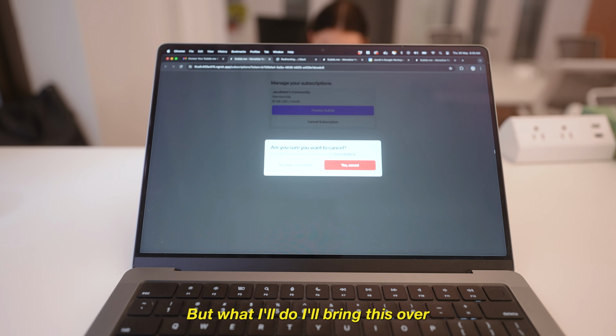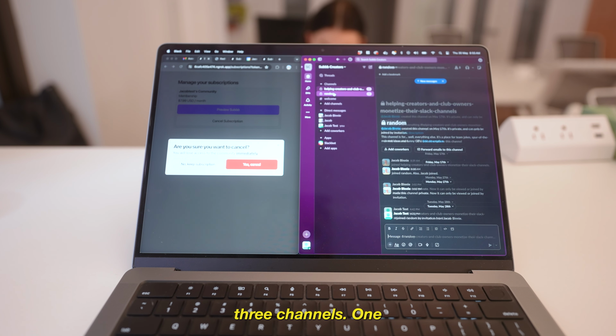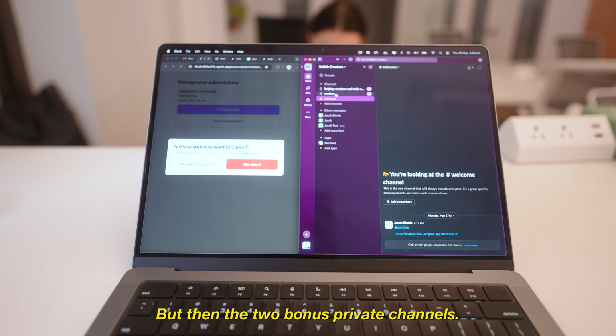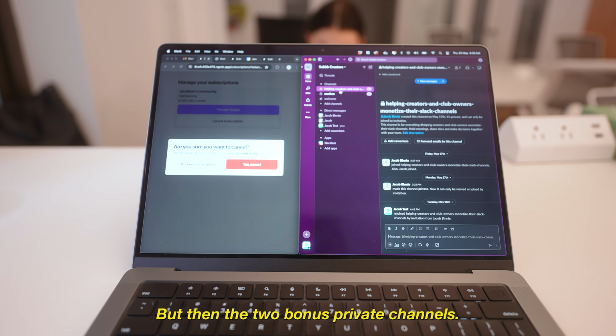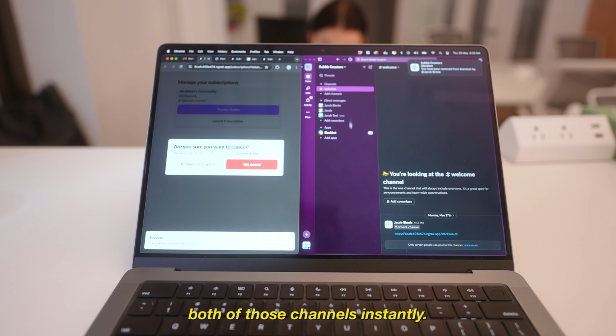Yes, cancel, but what I'll do, I'll bring this over so you can see the Slack. Now keep in mind, I am inside right now 3 channels, one being the welcome channel, but then the 2 bonus private channels. Let's see what happens when I cancel. And look at that, removed from both of those channels instantly. So yeah, that's the new flow.